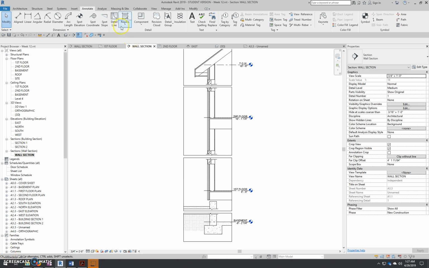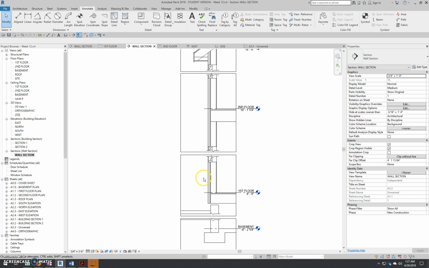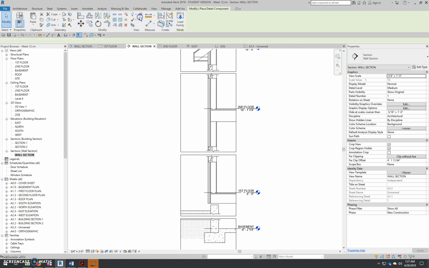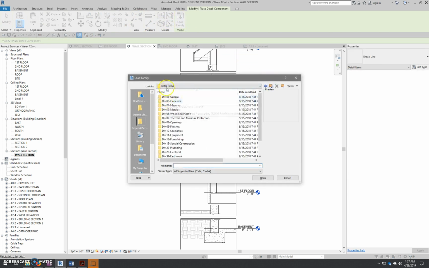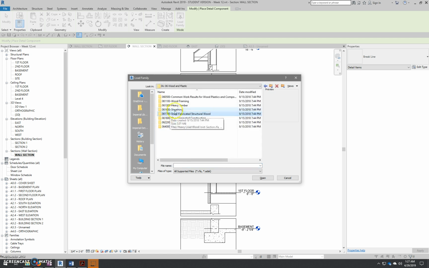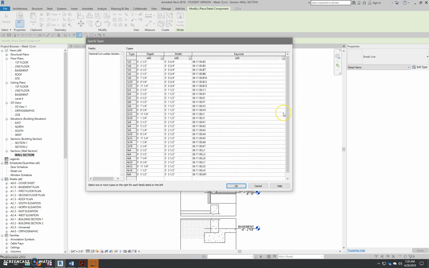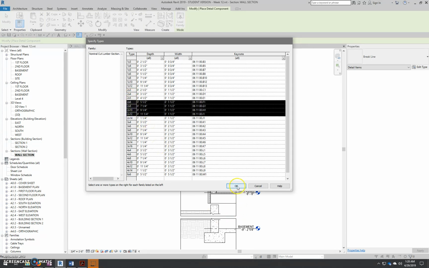The next detail item we're going to load is a 2x in sections. So we're going to go to Component, Load Family, and now we're going to go back up to here, Detail Items, Wood and Plastic, Division 6, Wood Framing, and we want Nominal Cut Lumber Section. And that just creates this crosshatch piece of lumber. Hit Open, and we want to load a 2x6, a 2x8, a 2x10, and a 2x12. Hit OK.